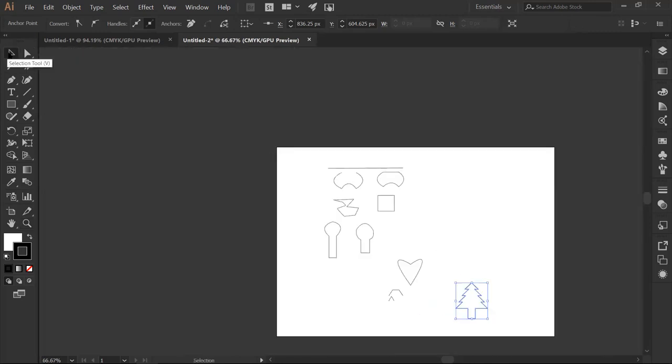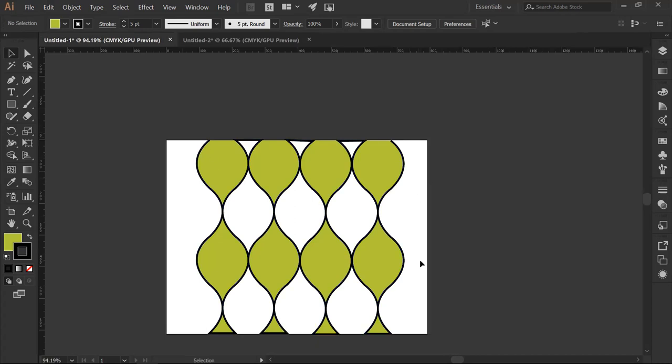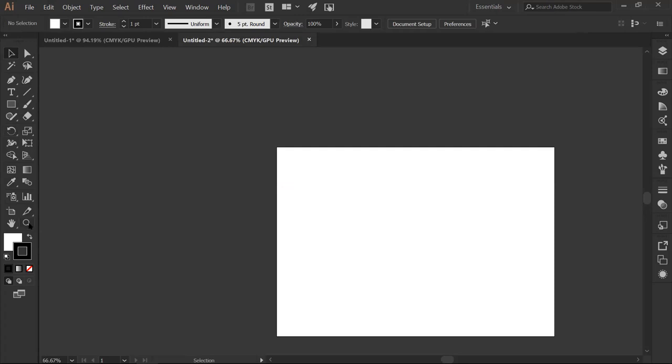Okay, let's take all of this and delete it. Clear out your space. So at first I showed you this. Let me show you, this is a jali motif that you can do. How to do this? Pretty easy.